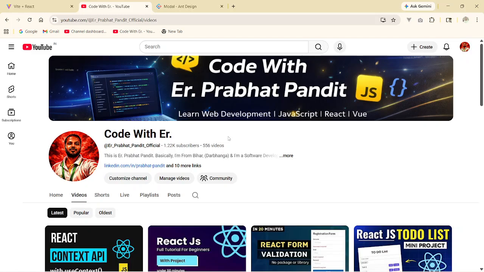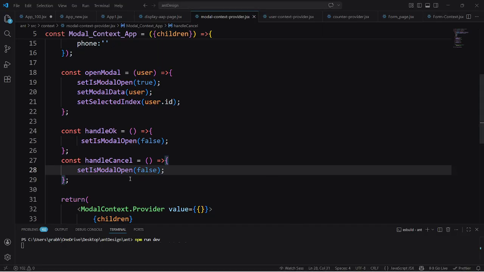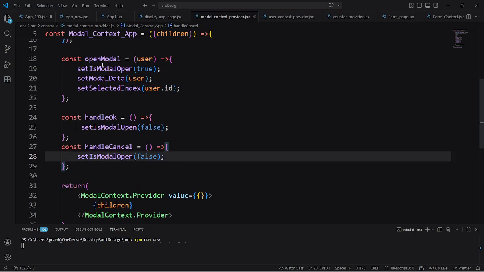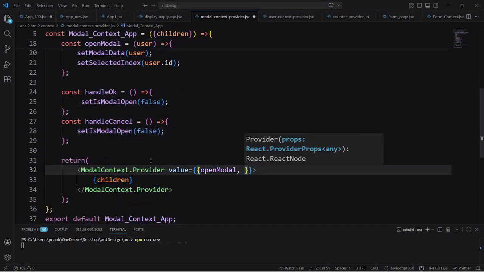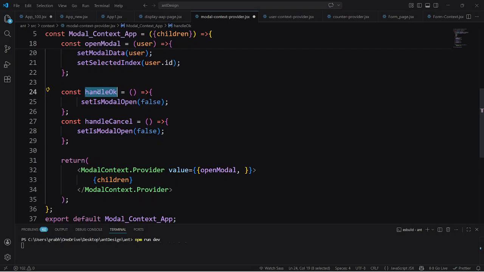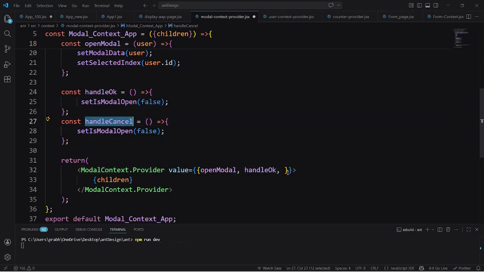So let me go to the code now, and I'll expose every method: open modal, handle, and handle cancel. I'll expose them through this value object. Just copy this and paste it here, give a comma, and copy this handle cancel function as well and paste it here.